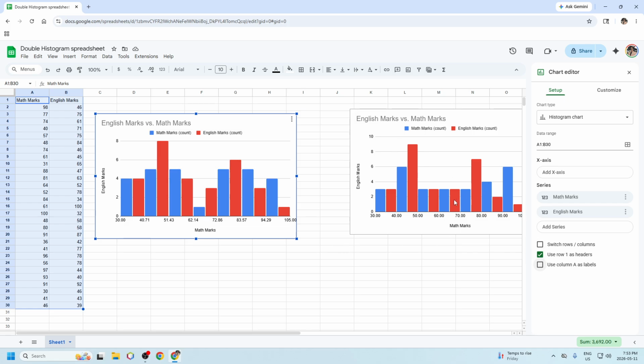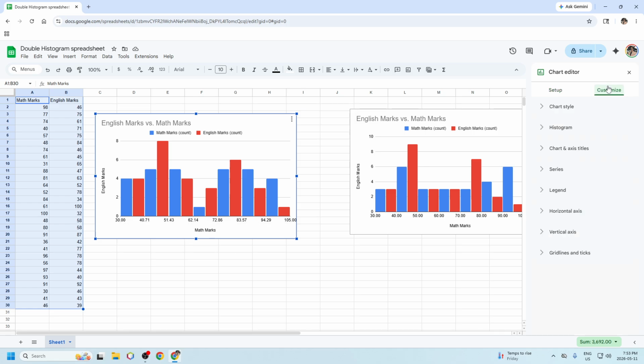Now it does look different than my other one, right? Why does it look different? It's because I changed the bucket size. If you look, the bucket size right now, it's making categories or intervals from 30 to 40.7 to 51. Okay, and what you want to do, at least in my opinion, is change the bucket size and make it a little bit more standard.